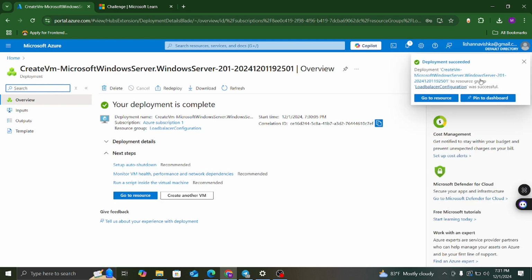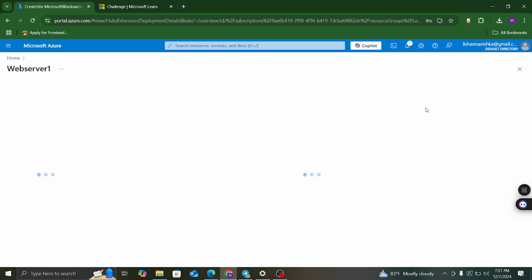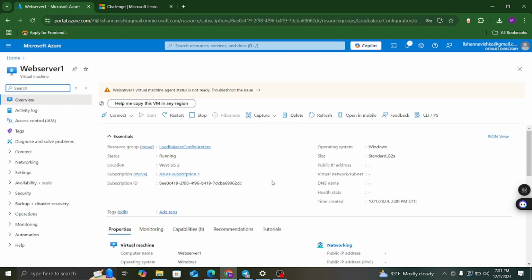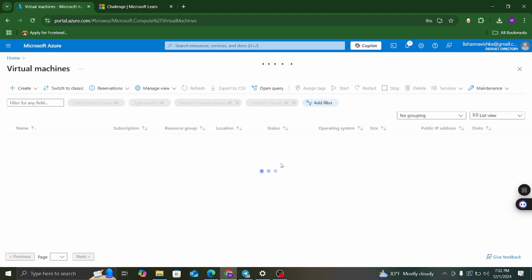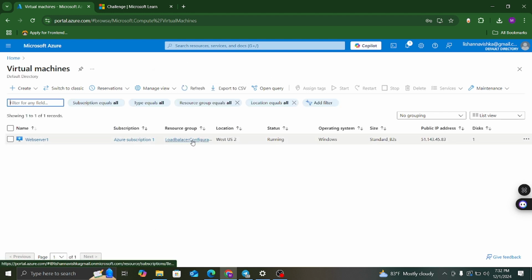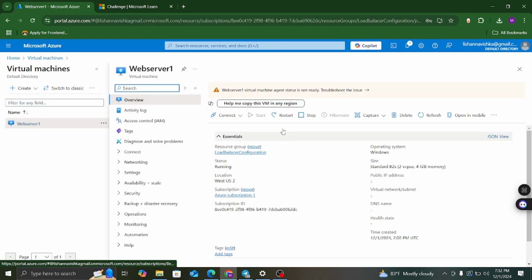Okay, the Windows server is created. Let's go to the resource. Okay, I think there will be no problem. Let's go to the virtual machine. So the web server is running. Right, you will be able to see in the overview section the virtual network and the subnet, and the public IP address. The DNS name is not configured.